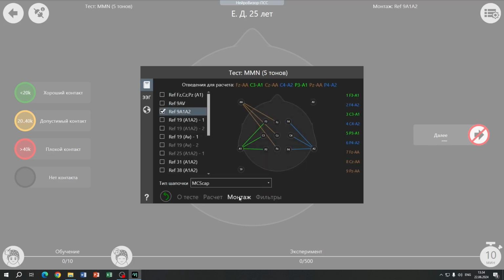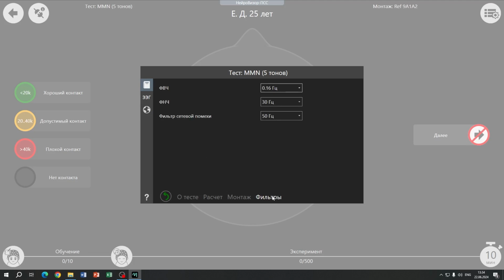In the Montage tab, the default setting is monopolar leads for 9 electrodes. Since we want to evaluate the mismatch negativity topography, we will increase the number of electrodes to 19. In the Filters tab, we can set the high and low frequency filters. For our mismatch negativity response, it will be enough to set the high pass filter to 0.5 Hz, low pass filter can be set to 30 Hz. And of course, do not forget the notch filter.